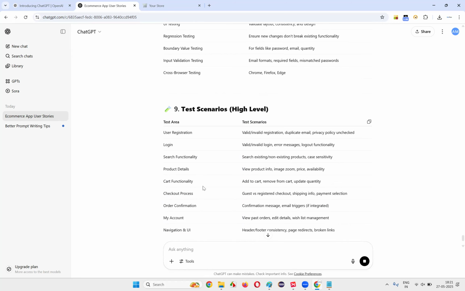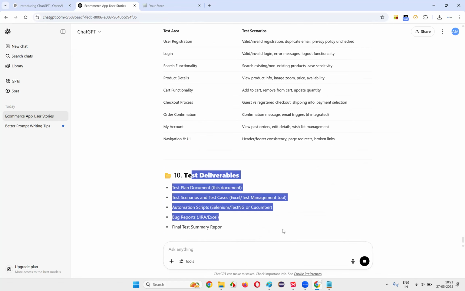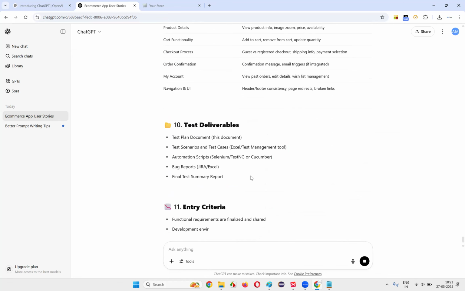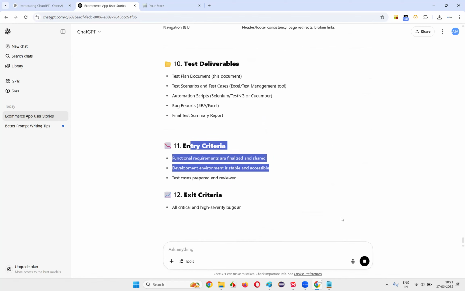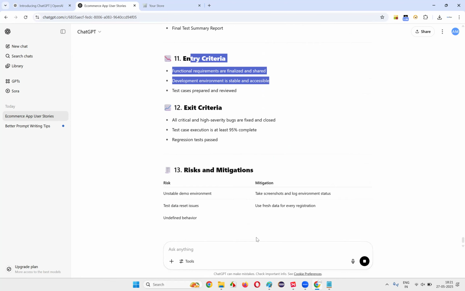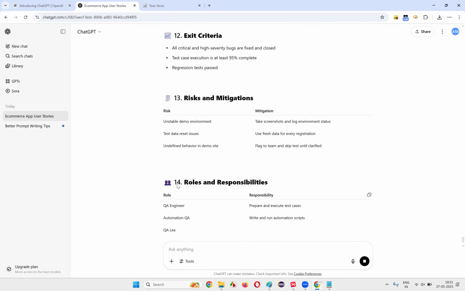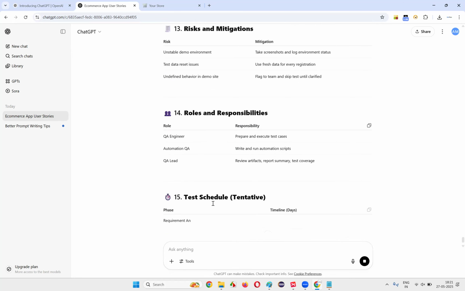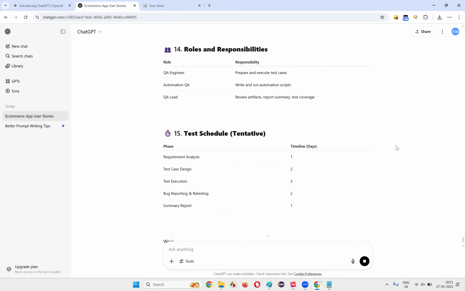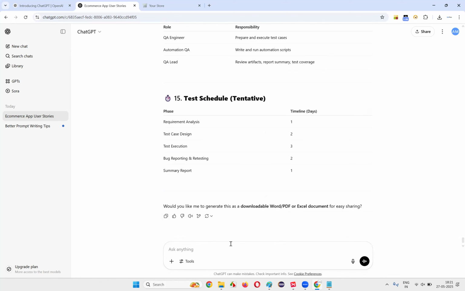As part of the test plan, you can also put test scenarios into the test plan document. Then deliverables. Okay, you can also give the deliverables. Then entry criteria, exit criteria. Now, if any sections are missing, you can also ask for those sections. Okay, I want more sections like this. It will work on that. Okay, roles and responsibilities, test schedule. It's not missing any section, guys. Okay, I wanted to give some sections, but it's not missing anything.